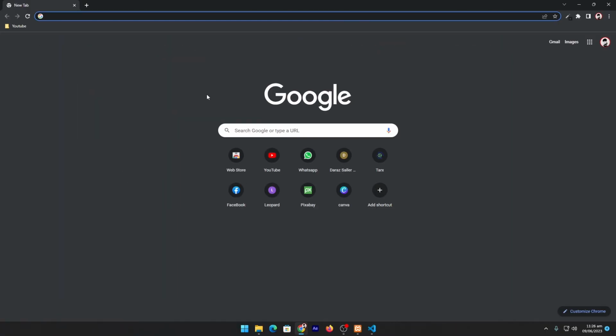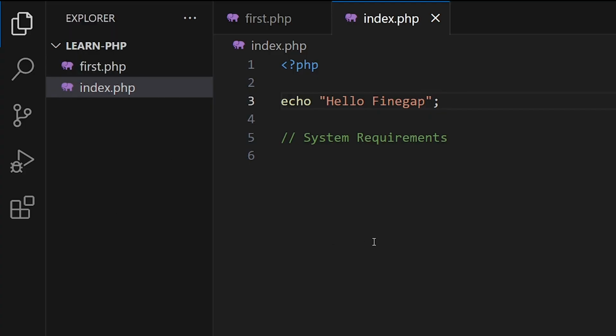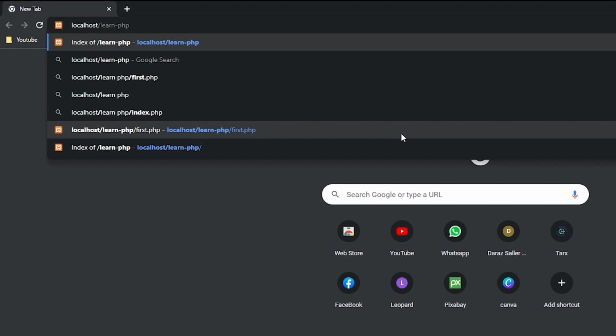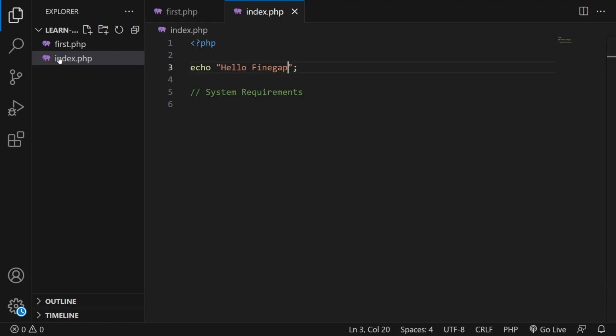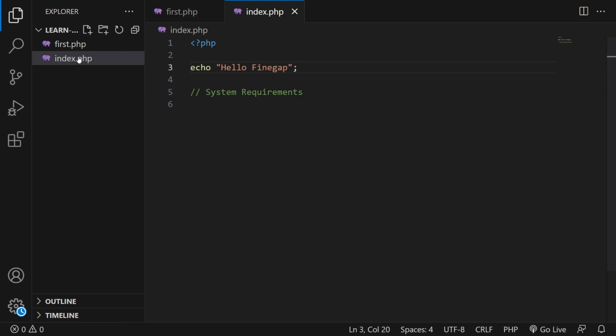and if I open my browser and type here localhost and my folder name, which is learn-php, this is the folder name that we created in the previous video in our htdocs folder. If I press enter, let me zoom in, by default the file that will be opened is your index.php file. Here you can see that. Or if you type any file name, for example first.php, then your server will provide you that specific file that you want to open, but by default it will open our index.php file.